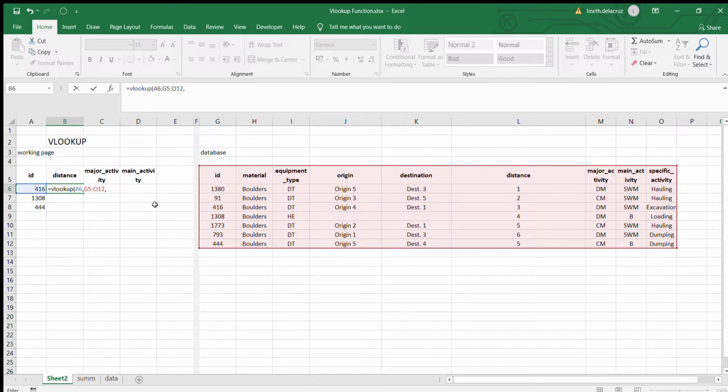So the column index number, bibilangin mo yung column from your first column of the table. So in here, number 1 is the ID, 2, 3, 4, 5, 6. Kasi I require distance, so that's 6. So I'll repeat it again. Number 1 is the ID, 2 is the material, 3, 4, 5, 6. So put 6 to get the distance.